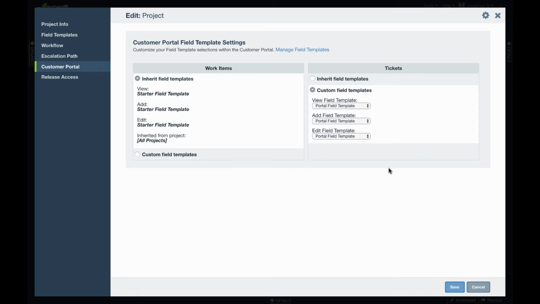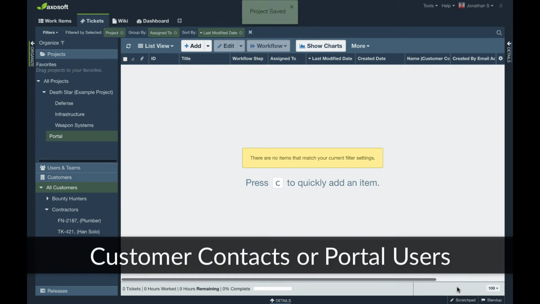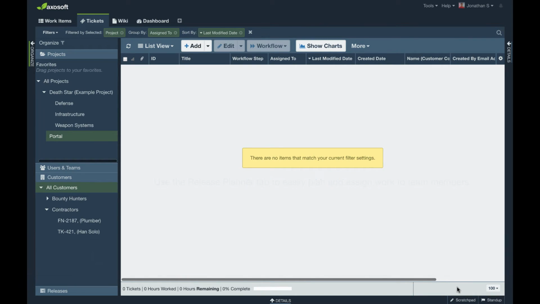So this is a portal field template that my portal users will be using. So we have our project folder. We have our portal field template. Now we just need to make sure we have our portal users. And before you even start adding real people to the customer portal or as customer contacts, we want to make sure we test out what a portal user would see when they log in. And so we recommend that you create a dummy user or maybe add yourself as a customer contact.